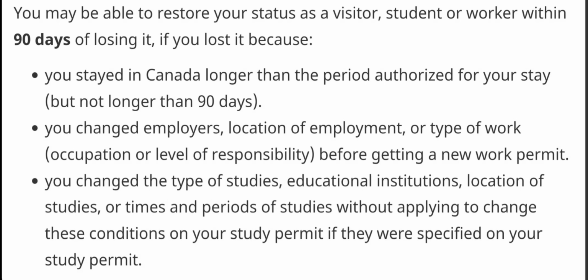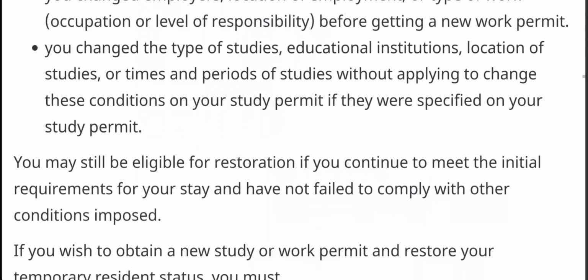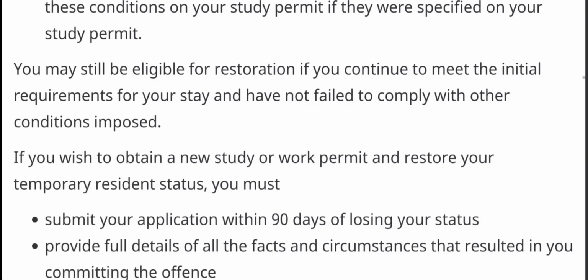This is the reason why you lose your status in Canada. You need to apply to restore your status within 90 days of losing it if you fall within this particular option.